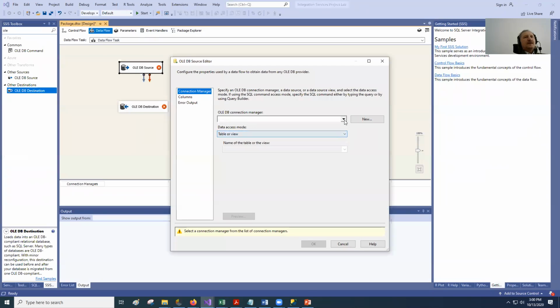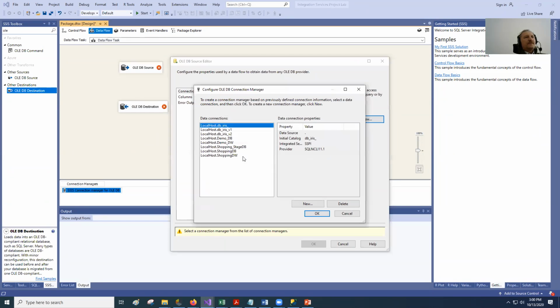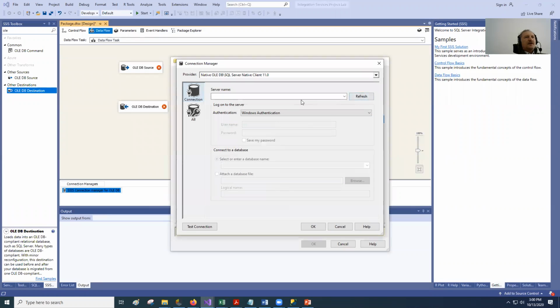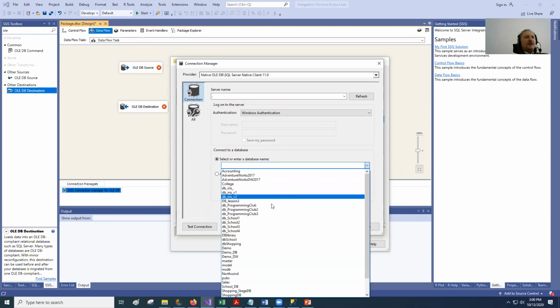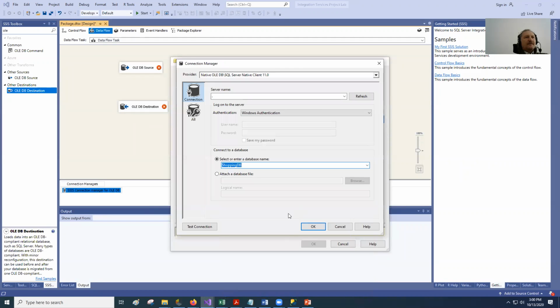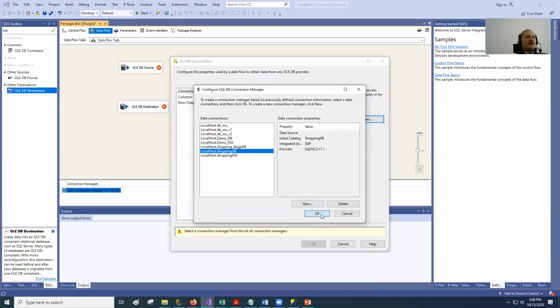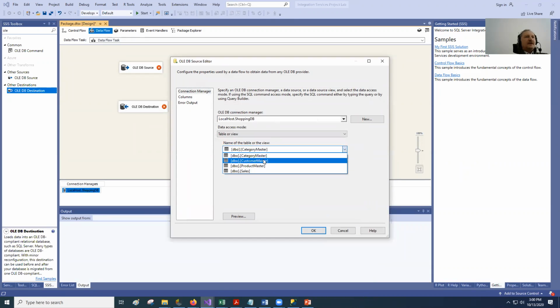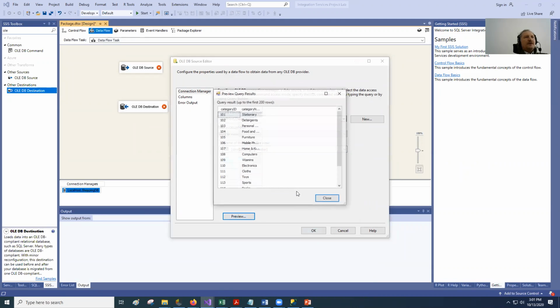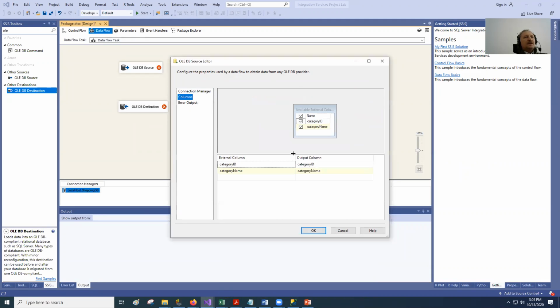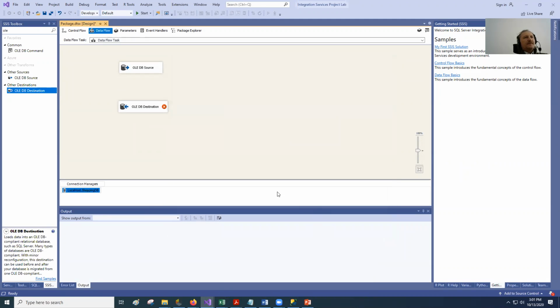This is easy. We can do new and new. Our server is a local server. And then in the local server, we are going to connect to the shopping DB. And table is a category master. You can preview if you want. You can see your columns. We have 2 columns only.